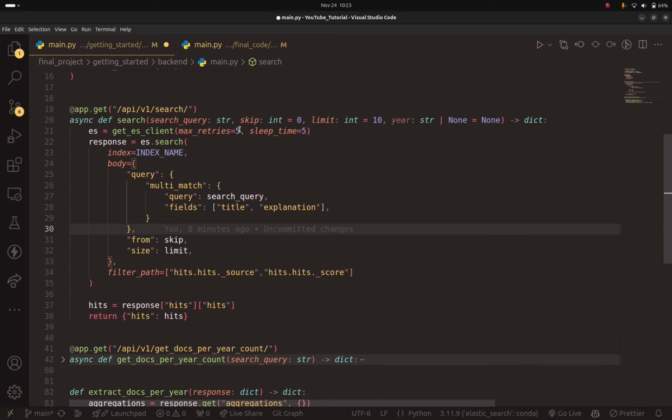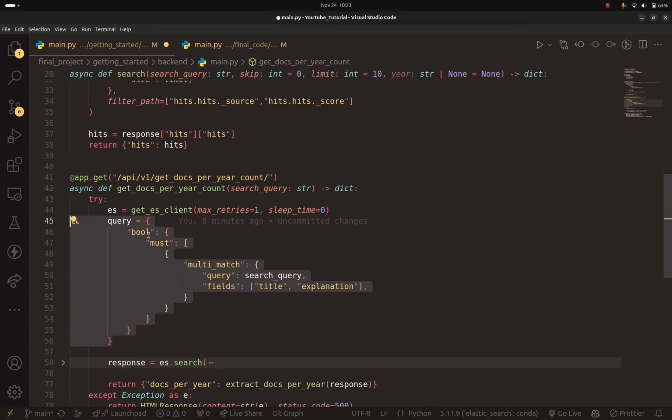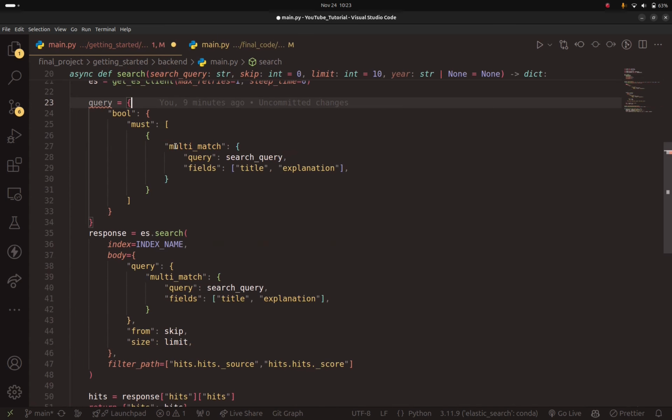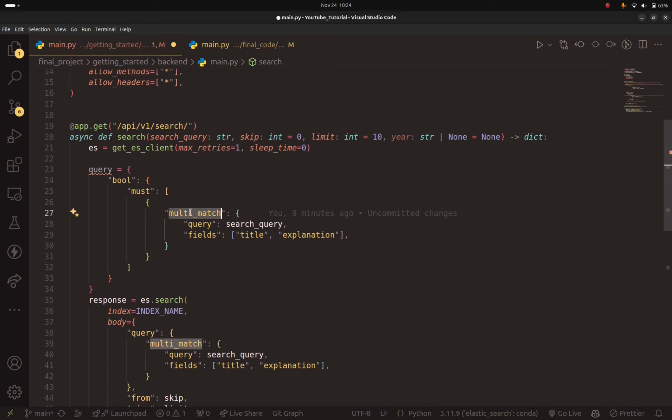So let's start doing this. The first thing that I will change again is this. So I'll change max retries to 1 and sleep time to 0. Here, I'll just copy the query from the get documents per year count method because we will use it. Let's paste that here. So this is the starting point. This is exactly what we did before. We are just searching for related documents by using the multi-match query. Here we are passing the query that we typed in the input text, and we are searching if this exists either in the title or the explanation fields.